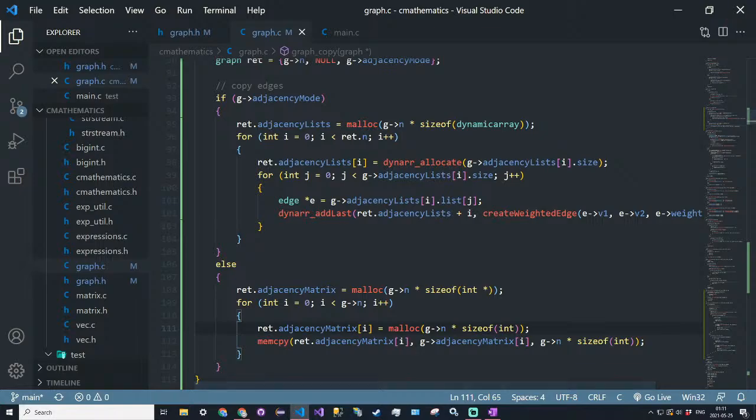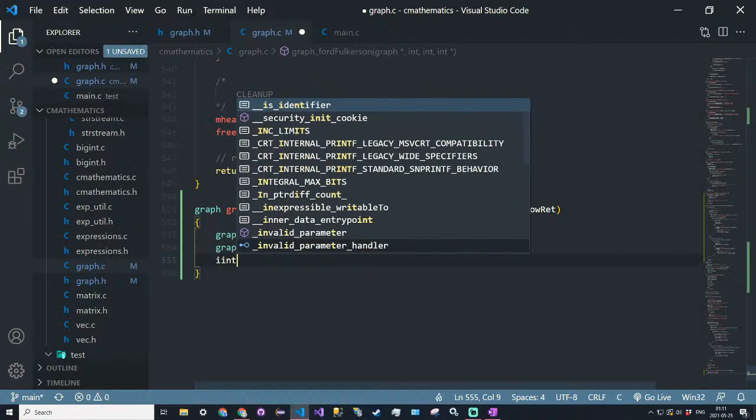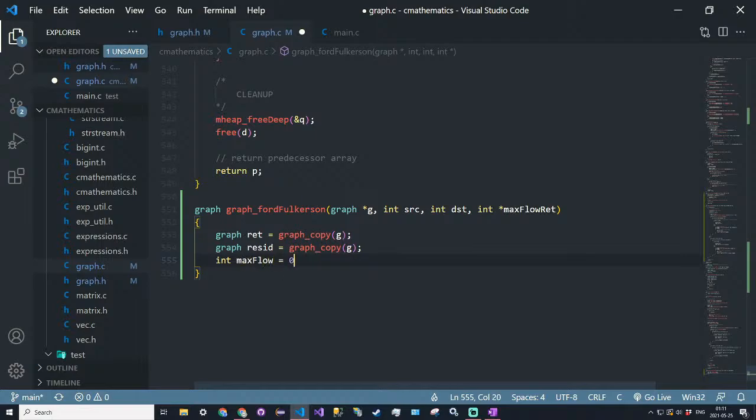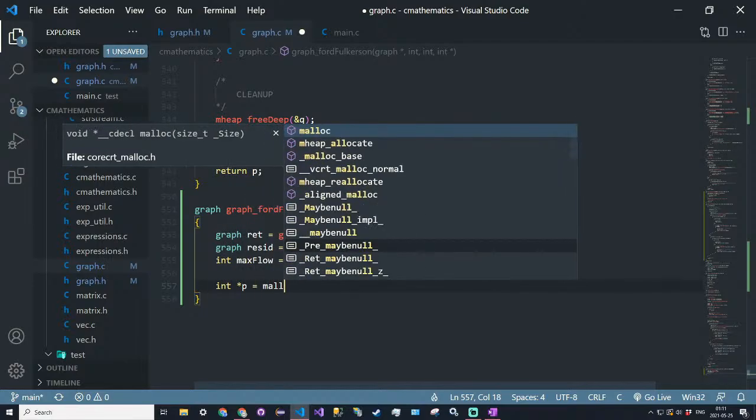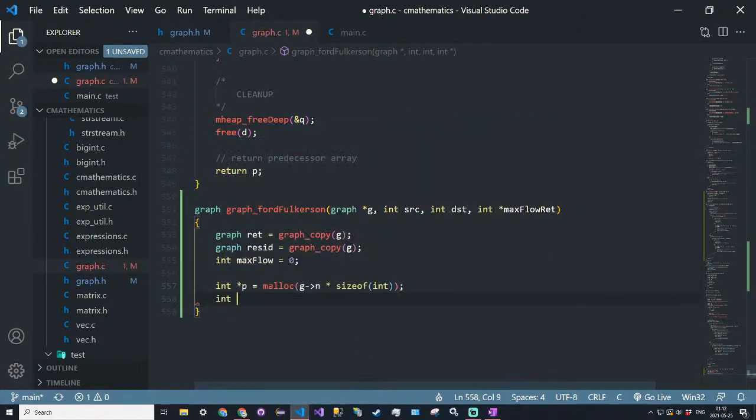All right, let's head back to Ford-Fulkerson, the method here. So now that graph copy actually returns a copy of our graph, we can start writing this code here. We're first going to have a placeholder for the maximum flow. So integer max flow is equal to 0. That's just what it starts as, and then we'll increment with each path that we find. Now we're going to go into our main loop. So we're going to first allocate a predecessor array. So integer pointer p is equal to malloc g.n times the size of an integer, and then integer path flow.